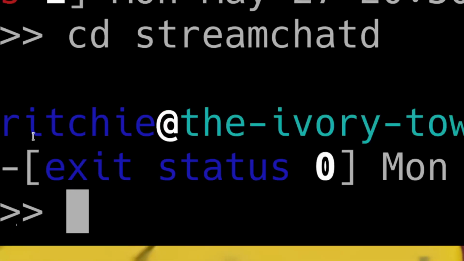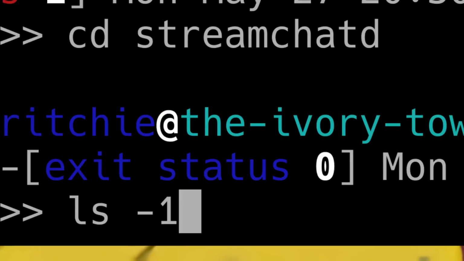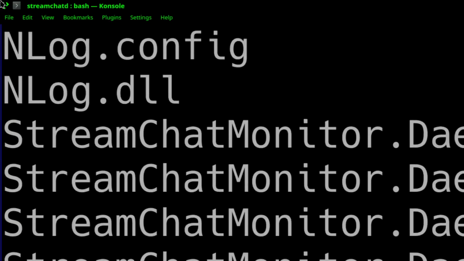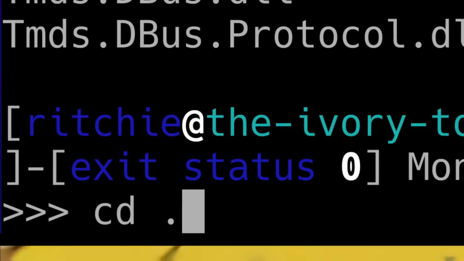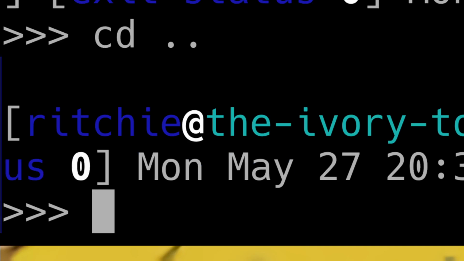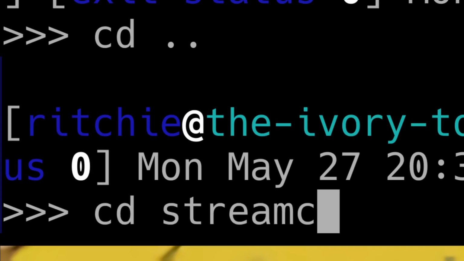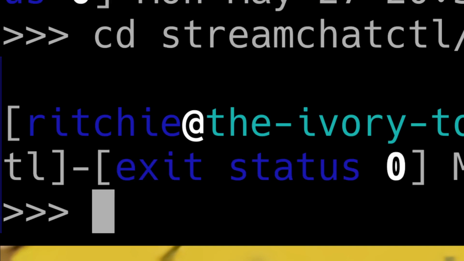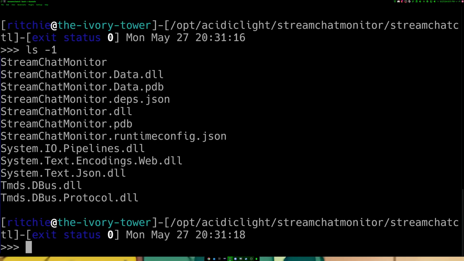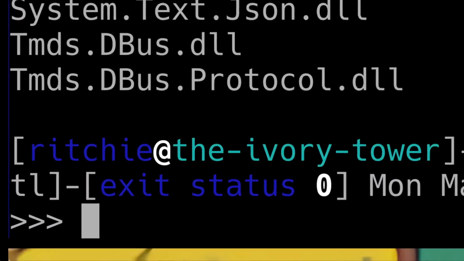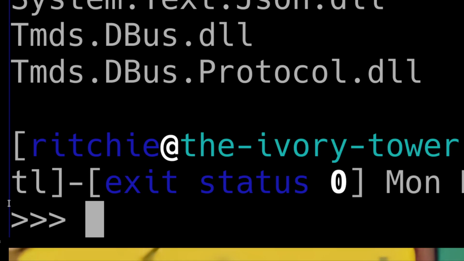Okay, if I go into Stream Chat D and list the contents of it, we're gonna see a whole bunch of .NET framework stuff. That's because this is all written in .NET 8 and C#, that's just who I am. But, you know, it's all in this folder right here, Stream Chat CTL, and then, again, it's all .NET. So you can actually do dbus in .NET, which is really cool. I didn't think I could, but it turns out you can. But the fact that it's written in .NET is not really relevant. It's just the tool I decided to use.